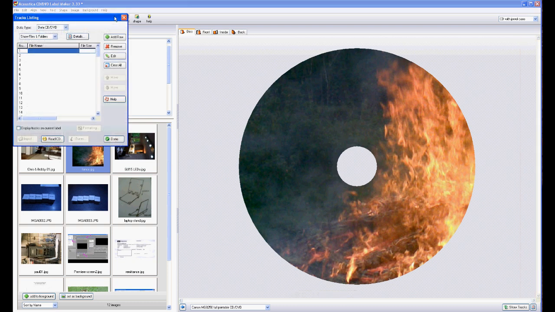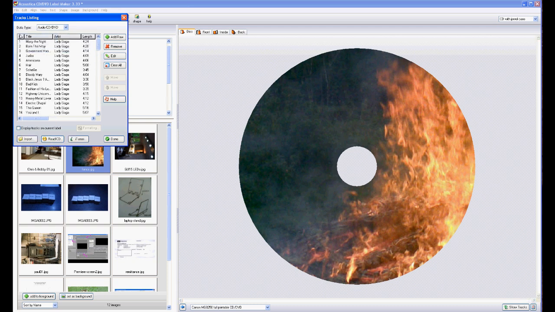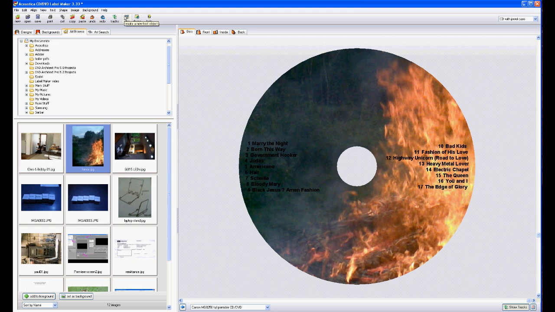I have just recently loaded a CD into my CD player, and I'm going to have a look at the disc itself, and it's collected all this information about my CD that's in there. There's a very important tick box at the bottom here. Tick it, and you will see that the tracks have now appeared on this CD. I can now close the track listing box.